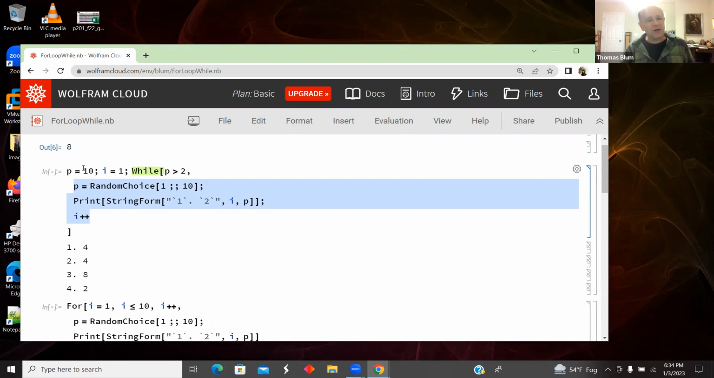And so here initially I set p equal to 10, so I'll get in the loop. I set I equal to 1 to start my count. That's my counter, and I'm initializing my counter at 1. I have my while method. It has two parts. The condition, p being greater than 2, is the condition under which I will continue. And then I'm getting a new p as a random number, and that's why I'm using a while loop.